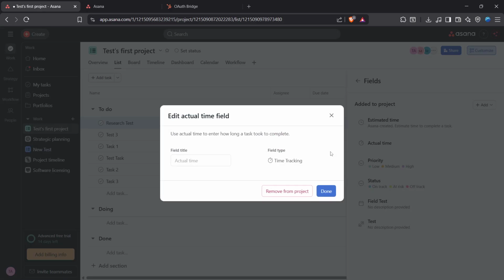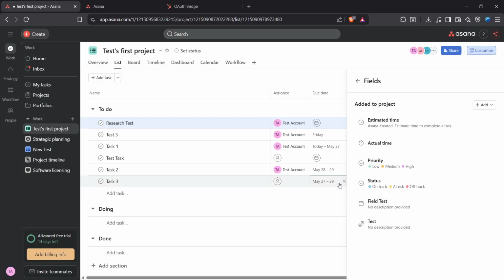If your plan supports a built-in timer, select the timer option to start, pause, and stop tracking within the task. You can combine estimated and actual time to compare plan versus reality later in reports. Once you finish, the selected time fields appear on every task in the project, ready for your team to use.